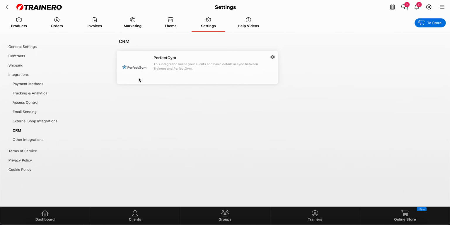So for example, you can cancel the subscription via the CRM, and after that, via API, the system tells Trainero that this client has cancelled this subscription, and it also cancels the subscription here in Trainero. So you don't have to do the cancelling in both services. It works both ways. And there are other integrations, like Google Tag Manager, that you can use.